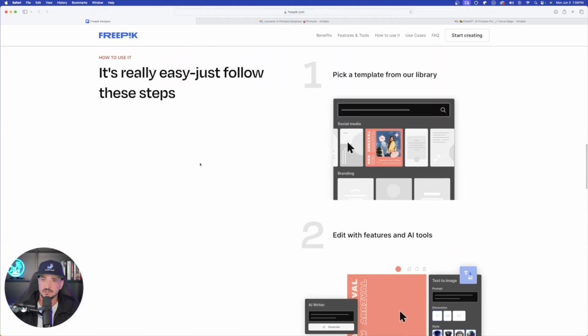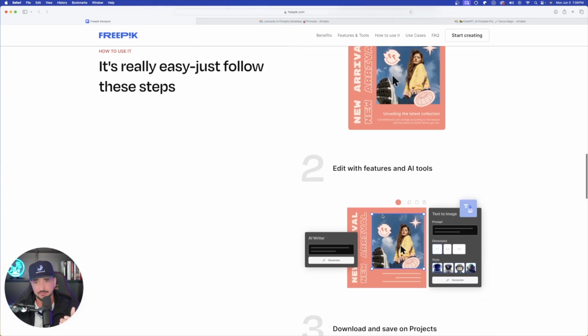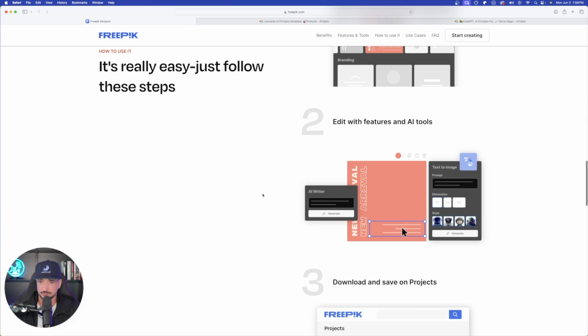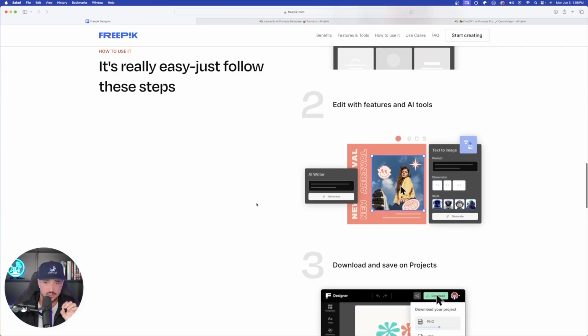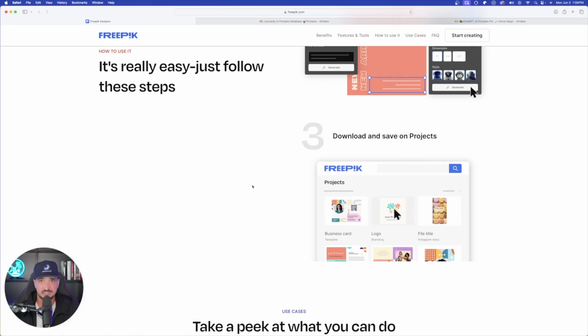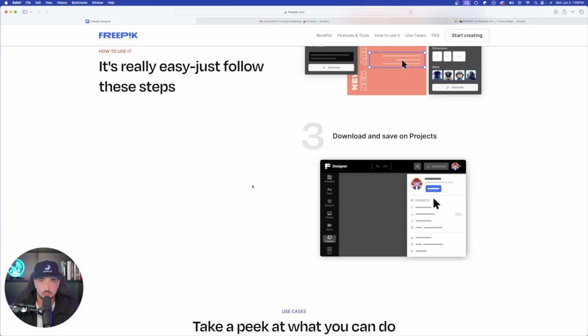So it's very simple. You start with just picking a template from the library. After you have a template selected, then you can edit with features and AI tools. I can make my text better, I can generate images, etc. Once you have your design the way you want it, then just simply download it. Now you have an awesome template you can use, or a design you can use for anything.